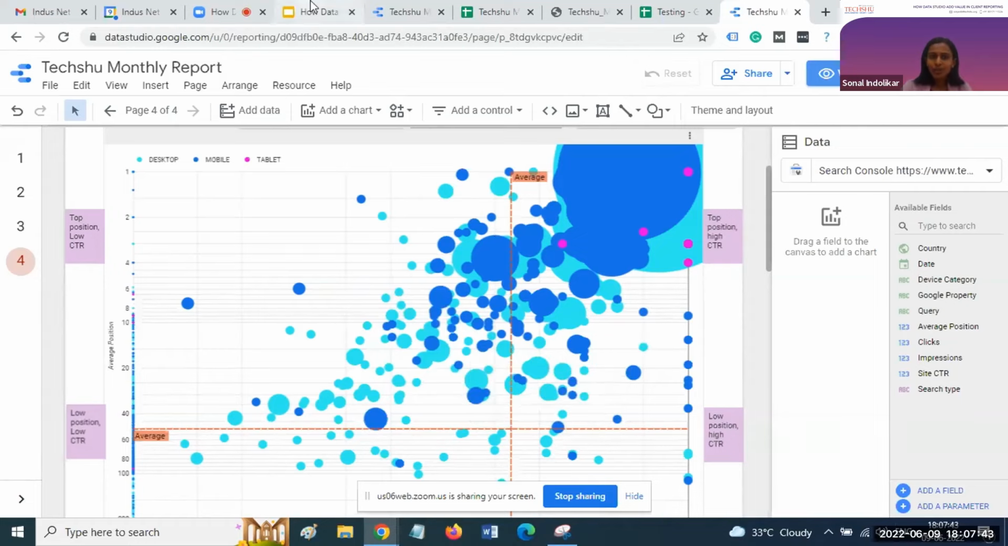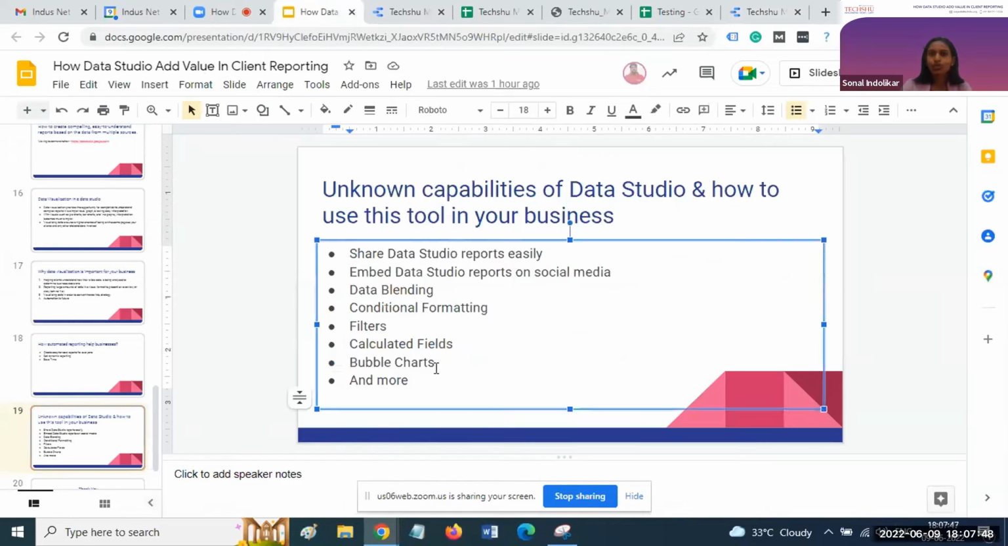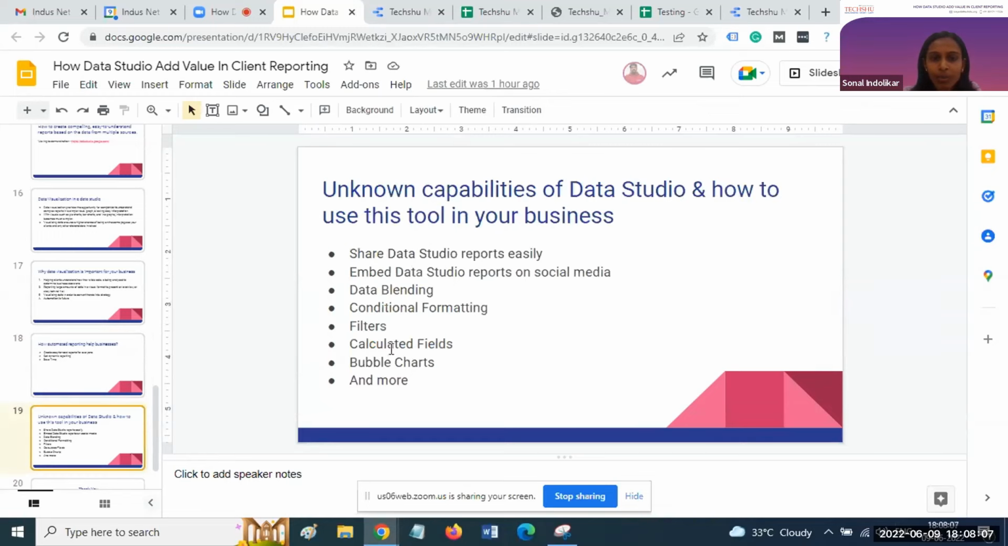So these are a few of the new additions in Data Studio, and there are many more components and additions available in Data Studio. If you are really interested, we will definitely cover that in our next advanced session. But I think for beginners, this is how Data Studio helps for client reporting purposes.